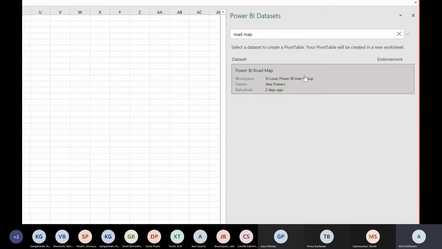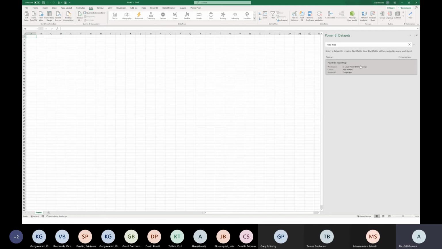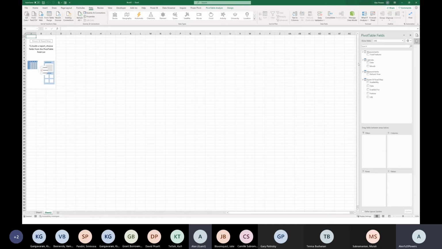As an end user, I want to do things in Excel. I love Power BI, but really I'm in Excel. This is where I'm trying to do some ad hoc quick analysis. Click it now, and instantly it's going to deploy a pivot table here. So pivot table, drag and drop my fields. So maybe availability. And then let's do feature. There we go.